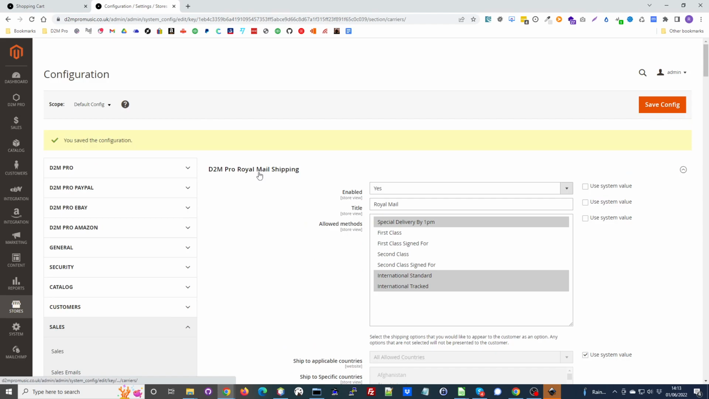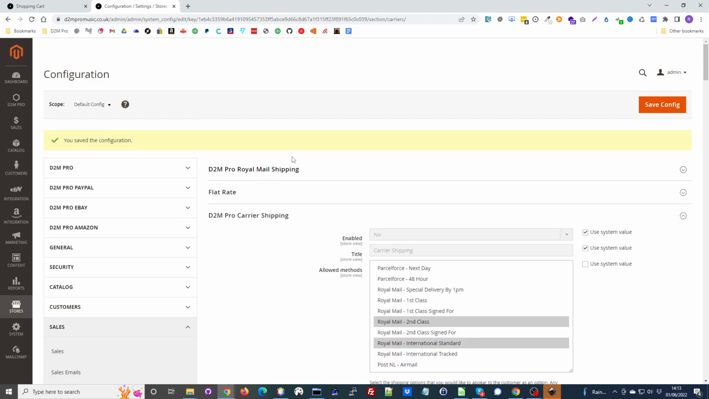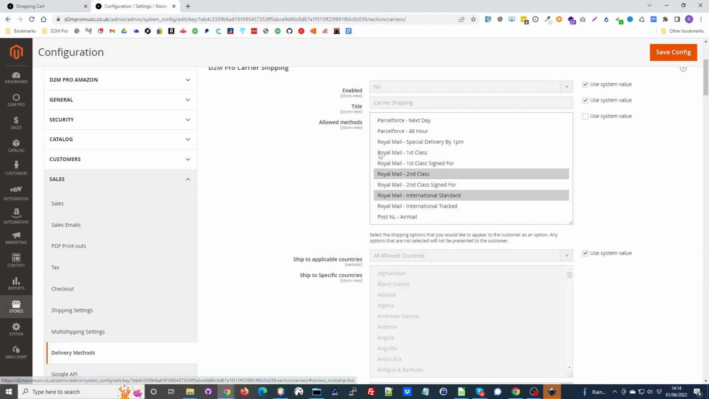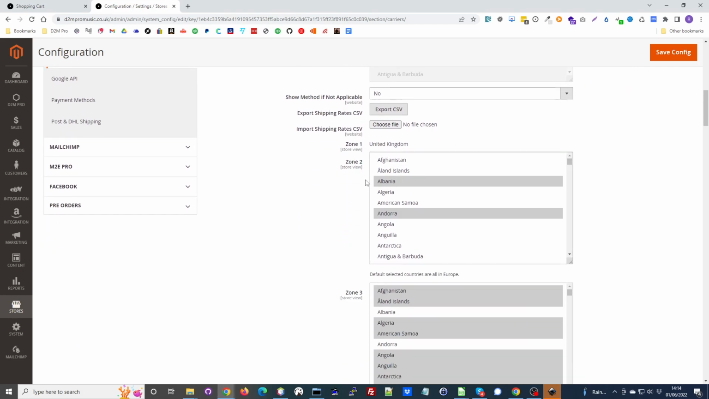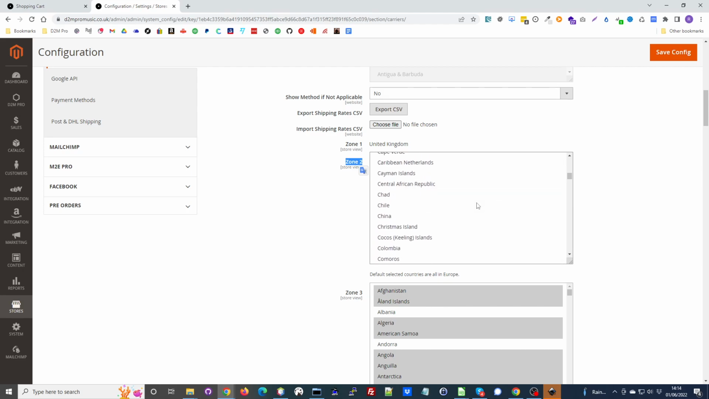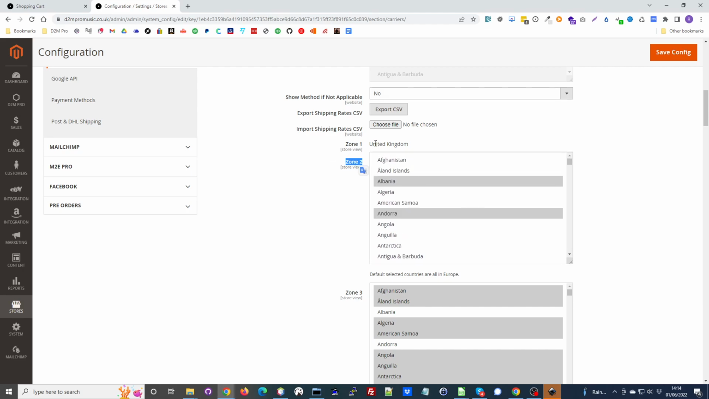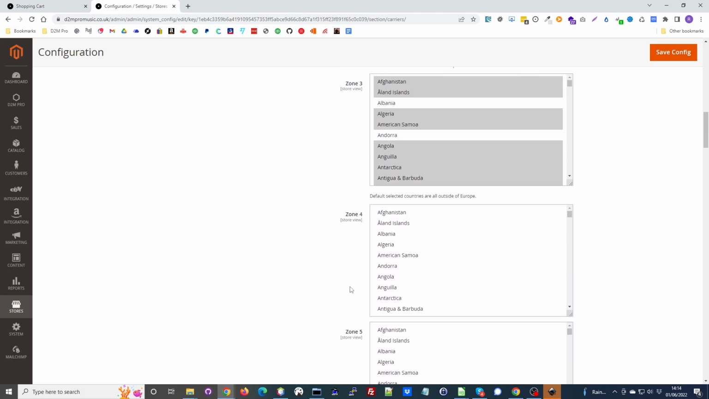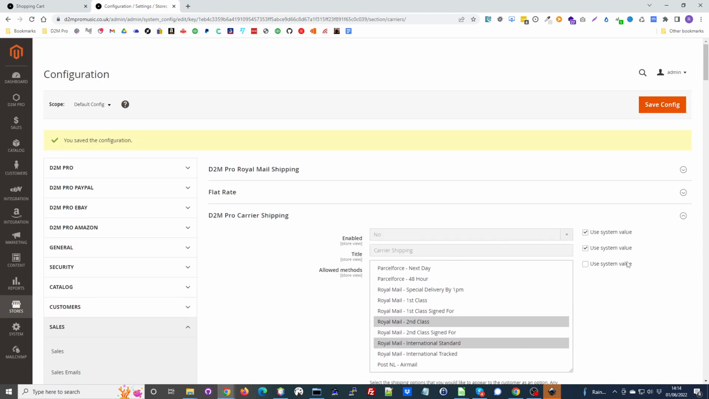Okay, if you're not actually using Royal Mail and you're using a series of different carriers, then you can use D2M Pro carrier shipping. This allows you to set the carrier service, the carrier and the service, and then you set zones directly yourself by selecting countries that you want in each zone. Zone 1 is United Kingdom here, or rather your domestic country, zone 2, 3, 4, and it goes up to 20 zones on here.